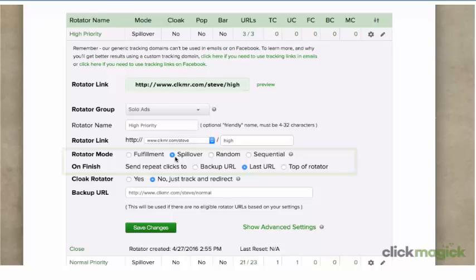Now, the question that comes up is, what happens if a repeat click comes in and everybody in the list has already received that repeat click? Well, that's where this on-finish setting comes in. When the rotator gets a repeat click, you have a choice of what to do. You can send it to the backup URL, which is this URL right here. You can put any URL here that you want if you haven't specified it already, but you can have that repeat click go to the backup URL.